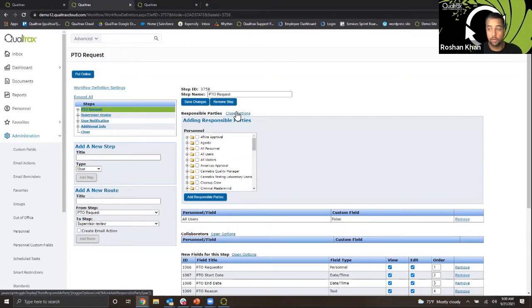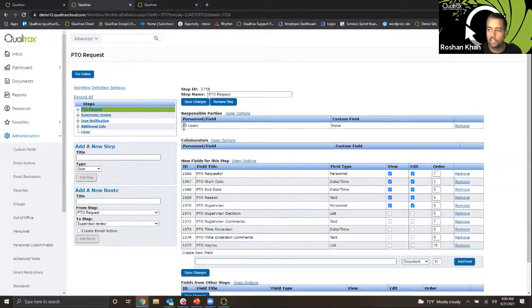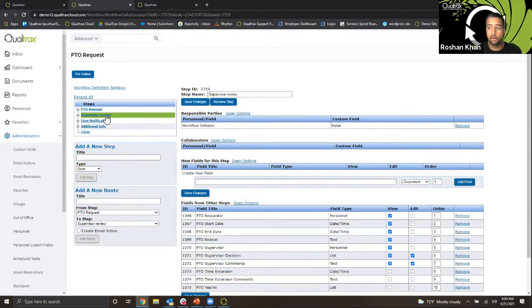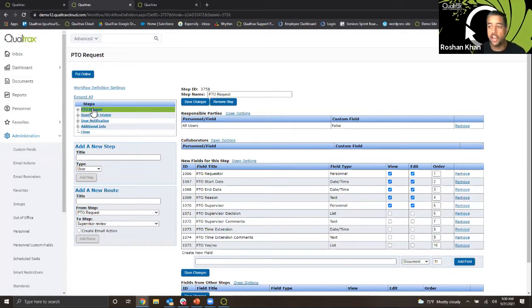Step 1 responsible parties indicate who has access to the process. So by leaving it set to all users, that means anyone in Qualtrics can start this PTO request. And then by having the workflow initiator listed as every step's responsible party after step 1, what this really means is anyone who starts this process can work through the whole workflow independently on their own to do their testing.